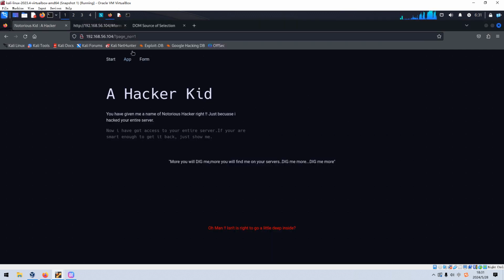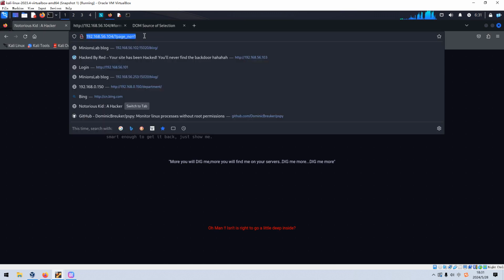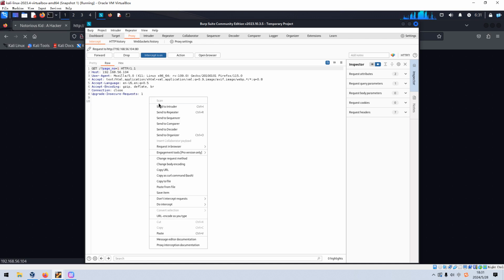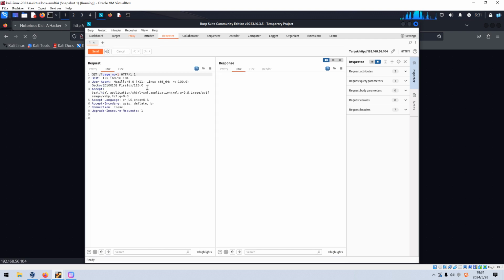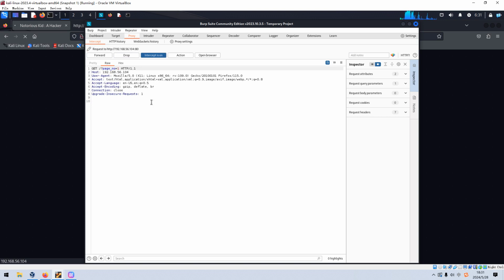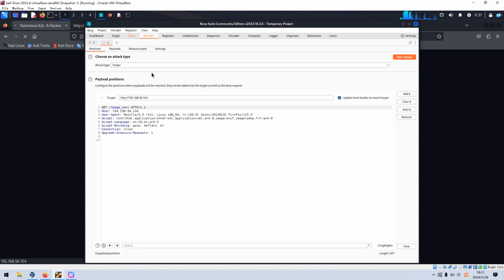Intercept is on, and then we can trigger this request again. As you can see, we can get the request, and then we can send this request to the repeater module. And next, I think, not the repeater module, sorry. We need to do fuzzing, so we need to send it to the intruder module instead.